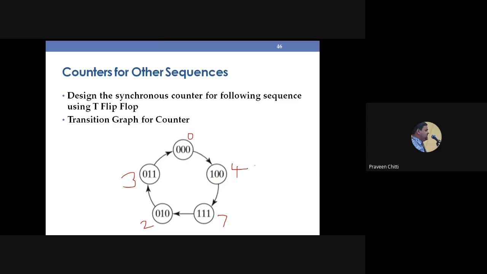So how many bit counter is it again? 3 bit. 3-bit counter. So I can denote those 3 bits by C, B, and A. Right. What is the first state we have here?